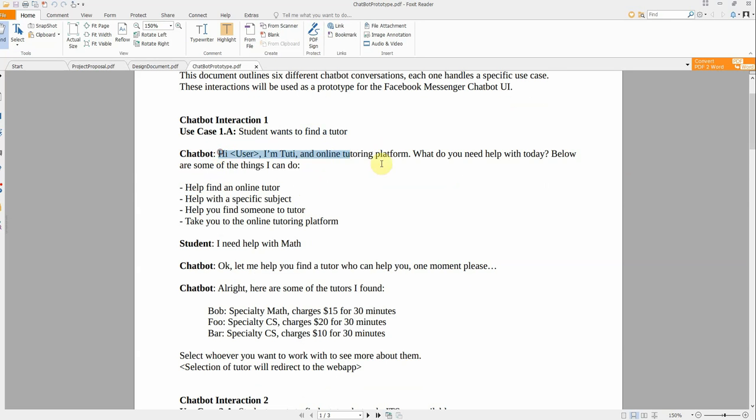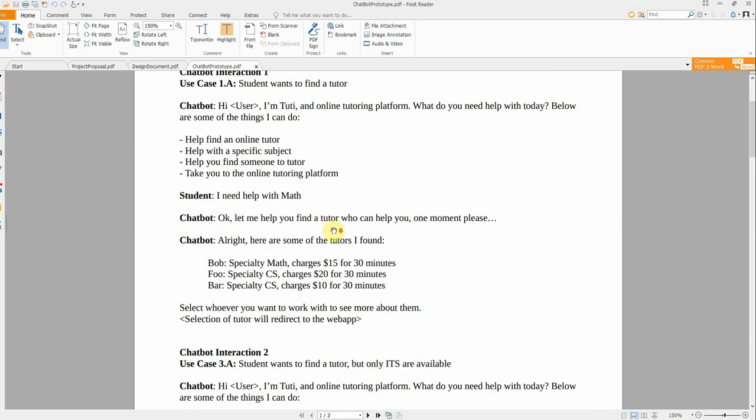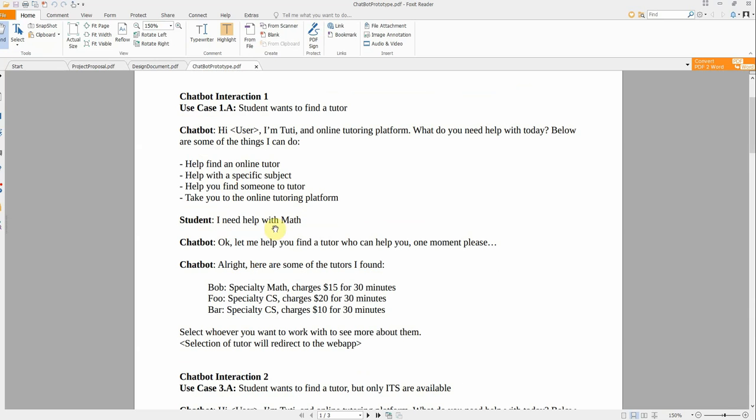It would introduce itself, tell you what it can do: help you find a tutor, help with a specific subject, or help you tutor someone, or take you directly to the web application. So I'm a student and I need help with math, so I would just write that.